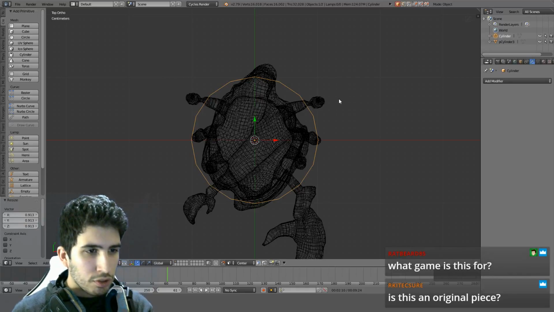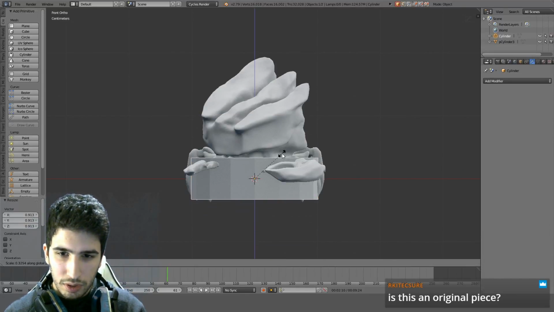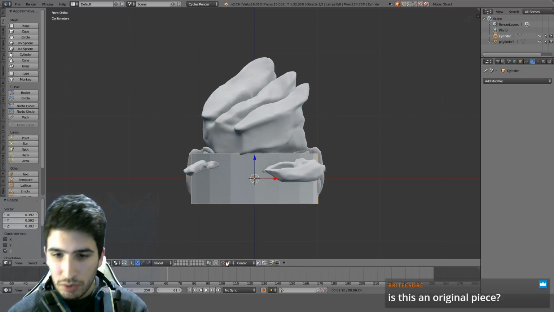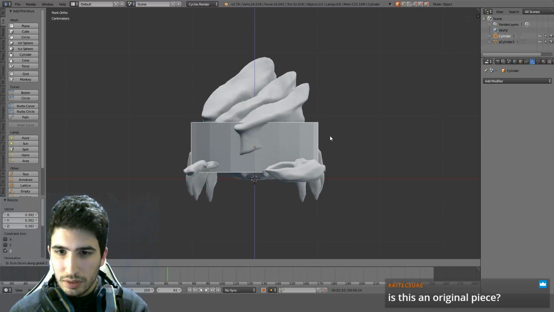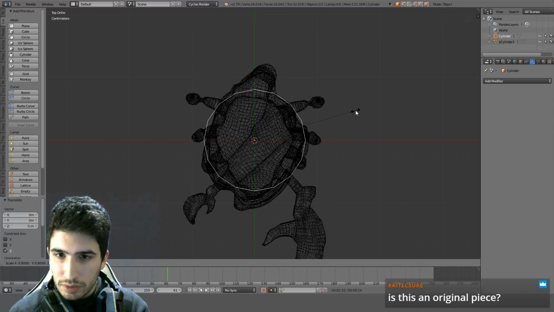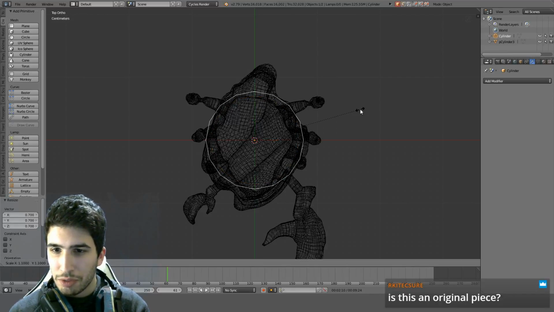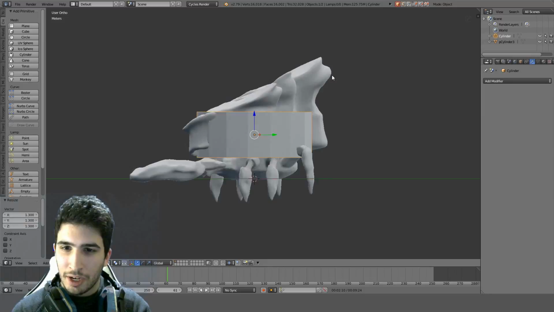Is this an original piece? It's a monster for the Alchemist game we're making. So yeah, it is original. Not original by me though. I didn't make the concept and I didn't make the high poly model.